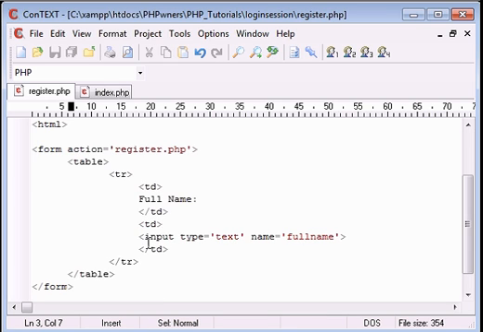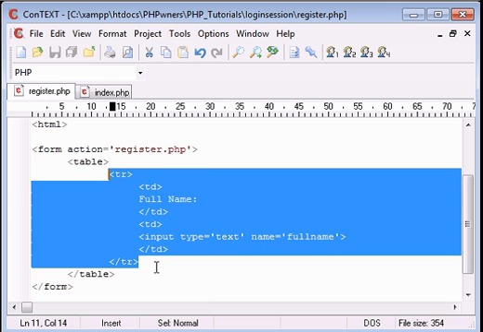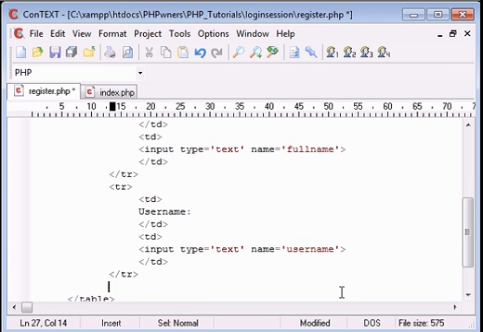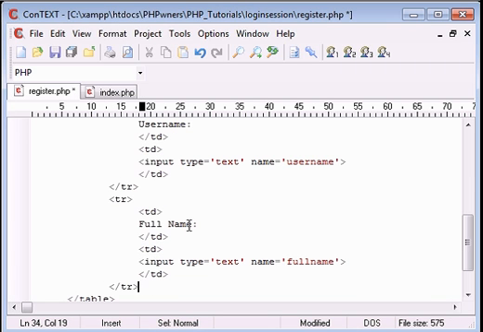Now we're going to create a new row. So I'm just going to copy and paste that entire row, from TR to TR. Next I'm going to make a username. So the user can choose a username. Type will be text. We'll just have to change the name to username. Now we're going to paste it again. And this one we'll call password. Name can be password. Type will be password.